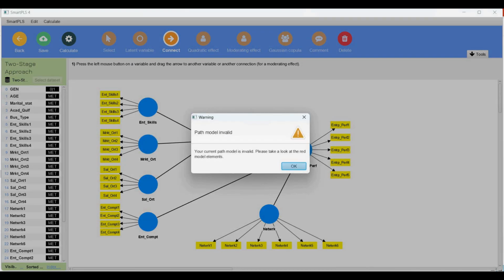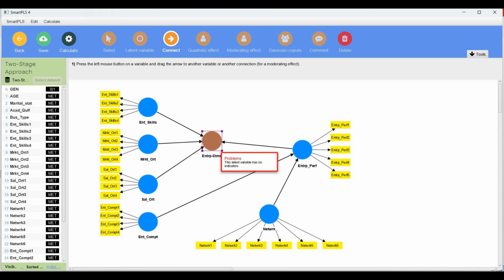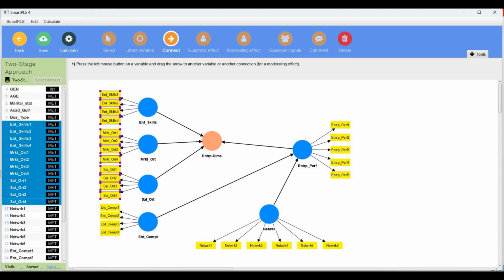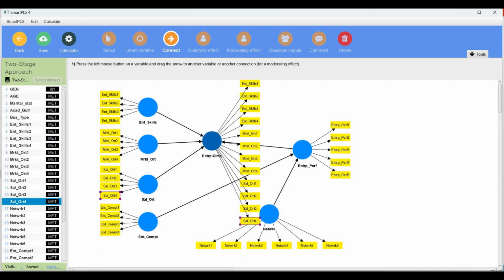Then okay, and see, the problem is that your path model is invalid, and please take a look at the red element. Whenever there is an issue, you will get this type of warning. Here the problem is that the latent variable indicators are not available. So we have to assign the latent variable indicators, starting from input skill, because our first exogenous variables are input skill, market orientation, and sales orientation, which are connected with each other. So these are directly connected, from this one to this one. When you select all of these, their corresponding items are also selected. Just select, drag, and leave to assign, and those have been assigned.